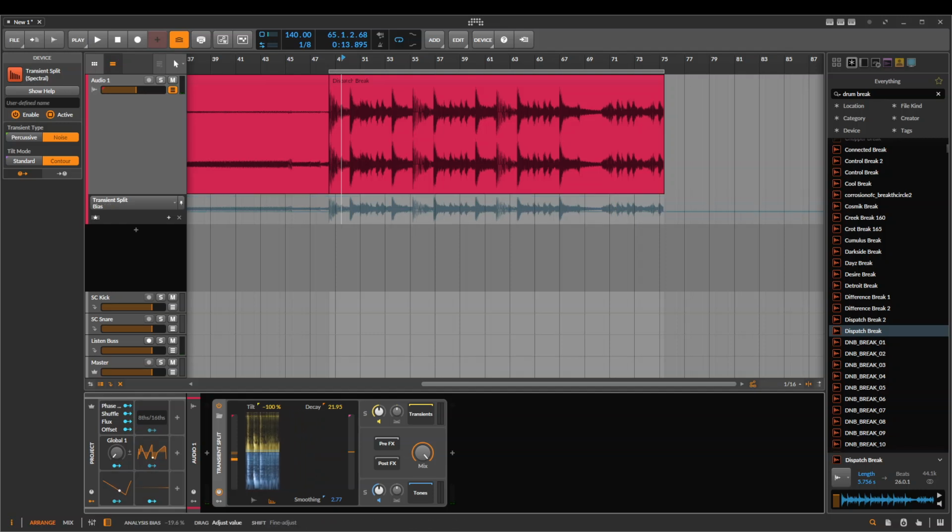Other two important controls are the left and right slider here. This is a bias, whether a signal is more likely to get sorted into transients or tones. You get a lot more transients if it's turned all the way up, and a lot less tones.